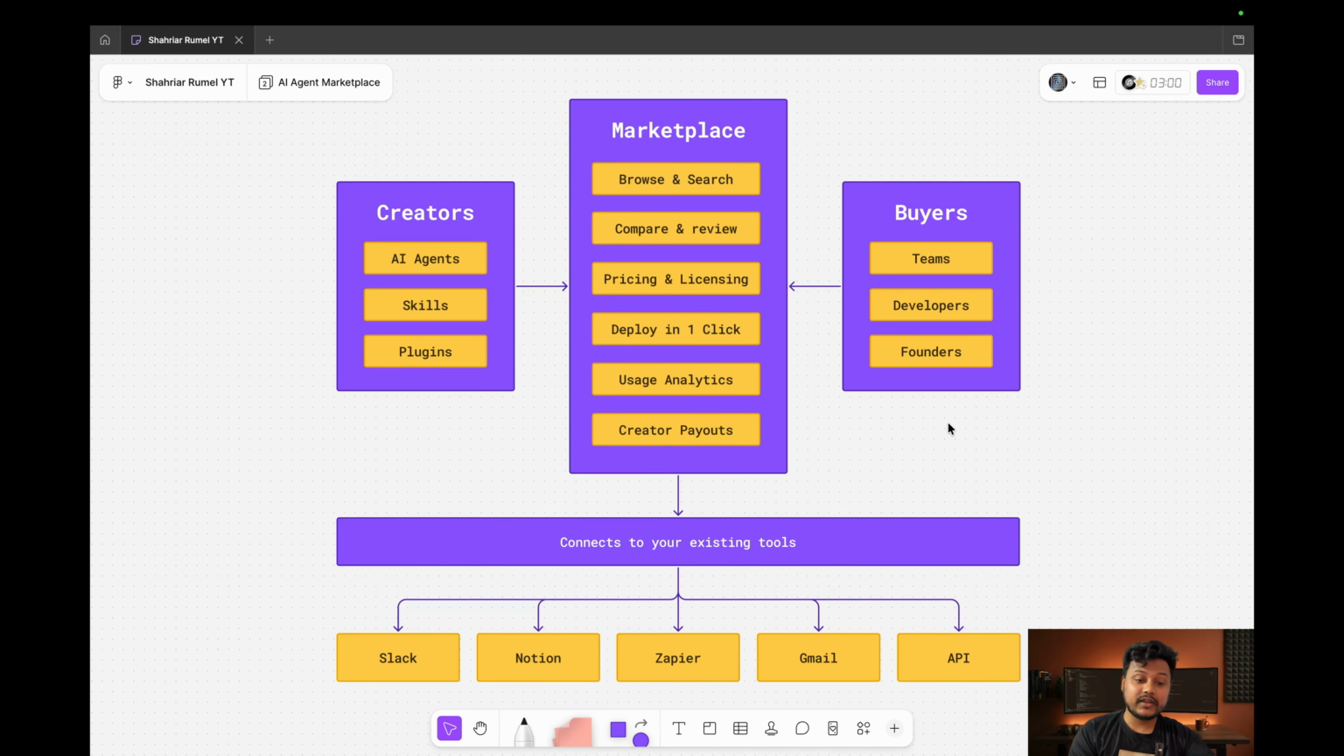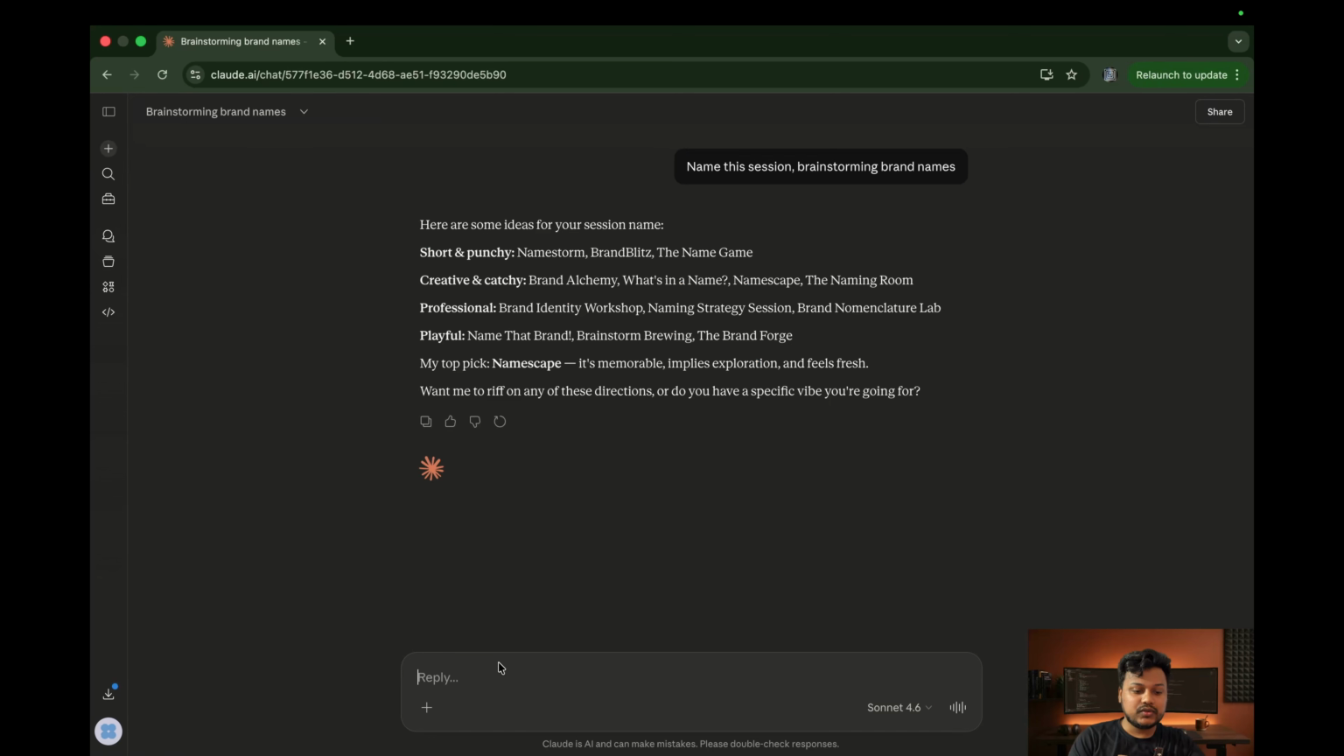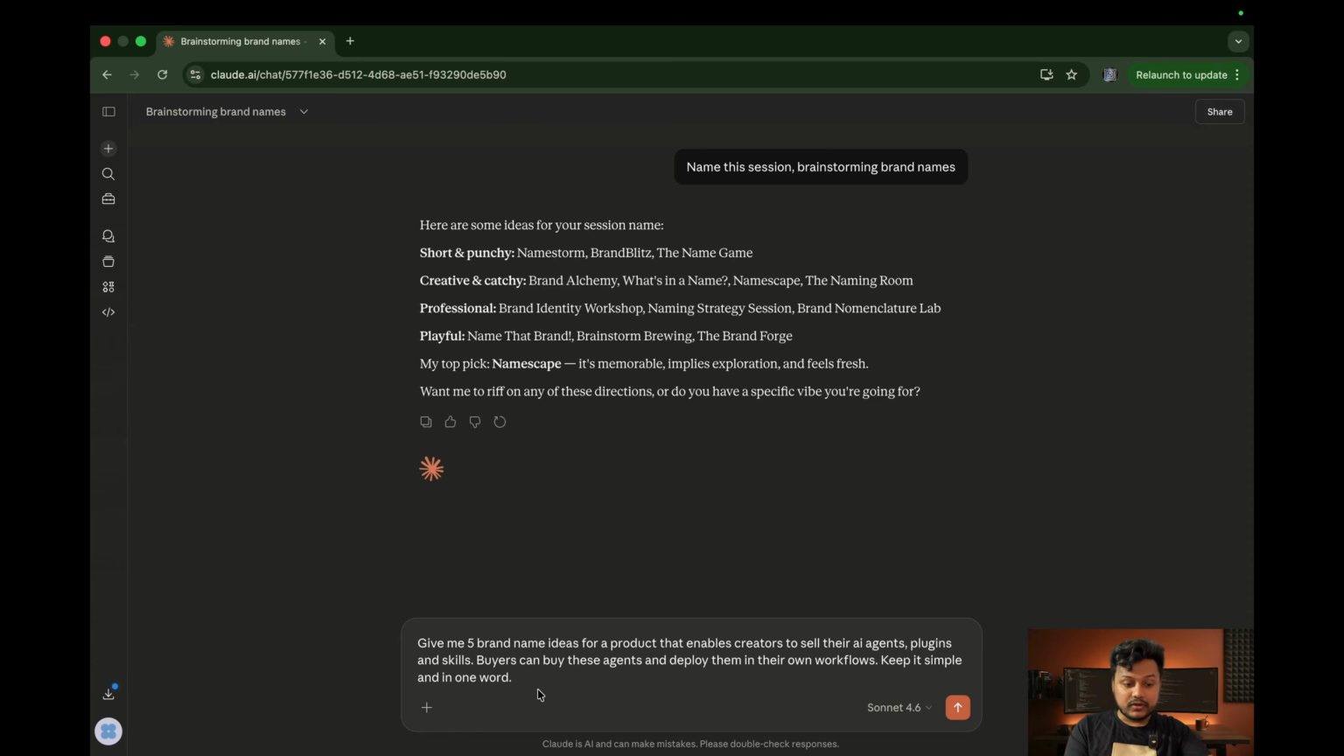I do not have a name picked yet for this product. So that is what I am going to do first, because every product should have a good name. To pick a name, I'm going to use Claude because it's very fast at brainstorming those ideas. I'm just going to give it some basic idea about what this product does and ask it to generate some product names.